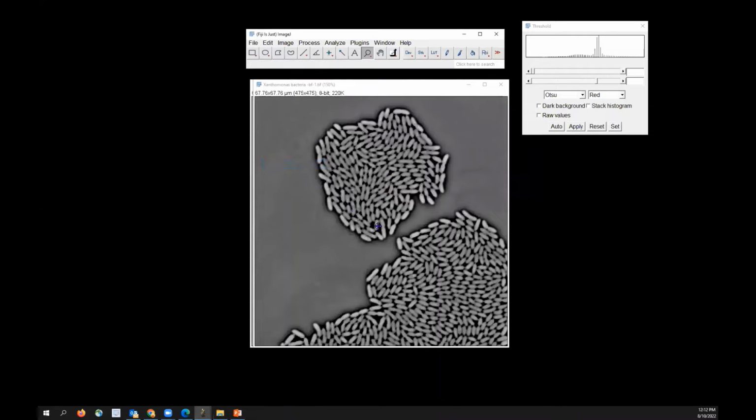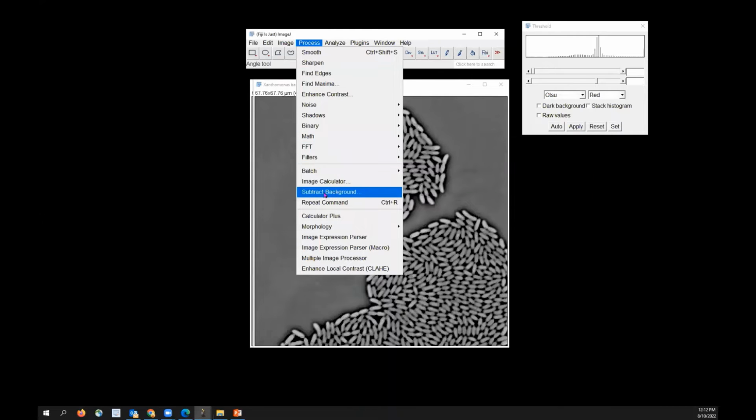Now you see an object here that has a higher intensity than the background, but still your background is very high. Okay, so in order for you to threshold it properly, you want the background to be really low so that there is a better contrast between your objects and your background. So you'd want to do some background subtraction. So go to process and subtract the background, okay?